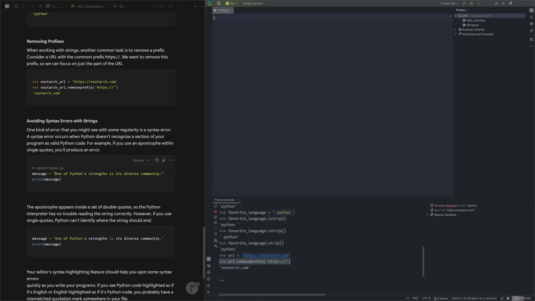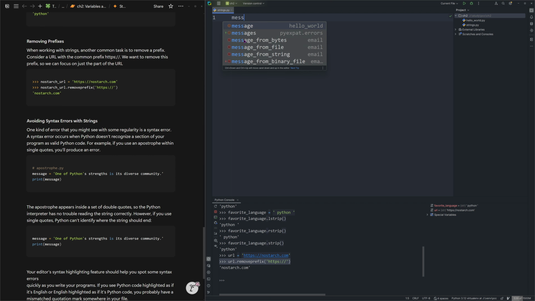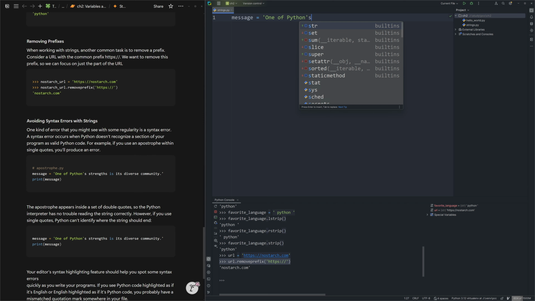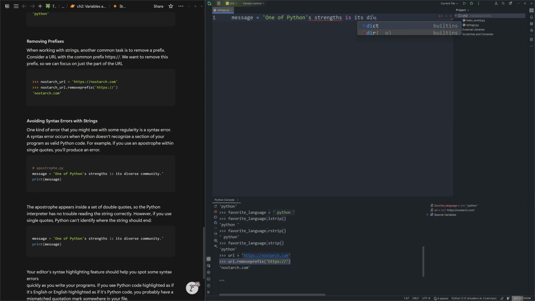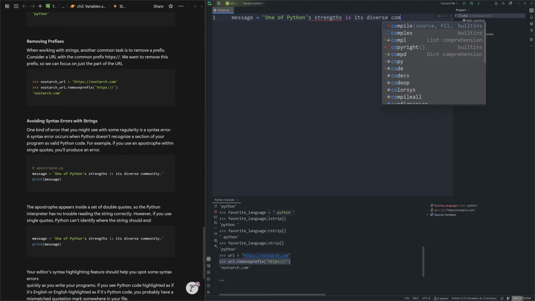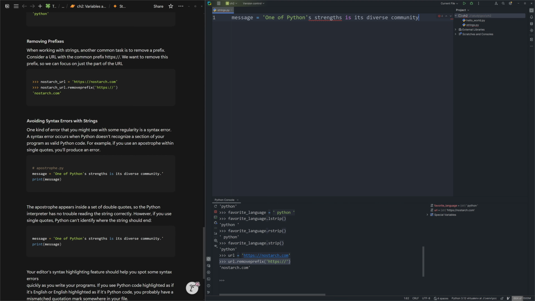Oh, I think I messed up. So this is how it should have been, right? So message = 'One of Python's Community'. Now you can see syntax errors are easy to identify because it messes up the color of our code.